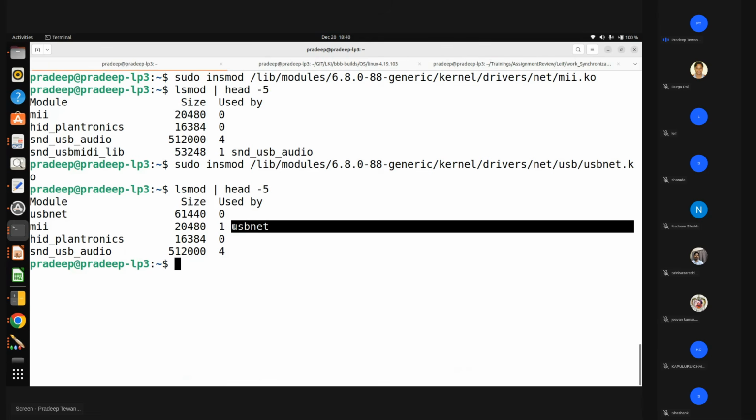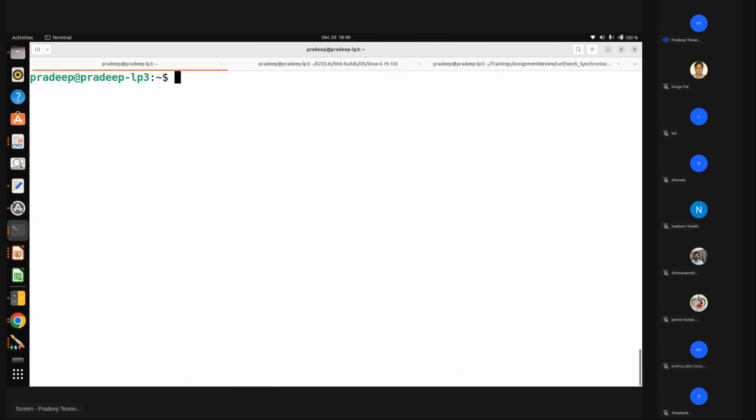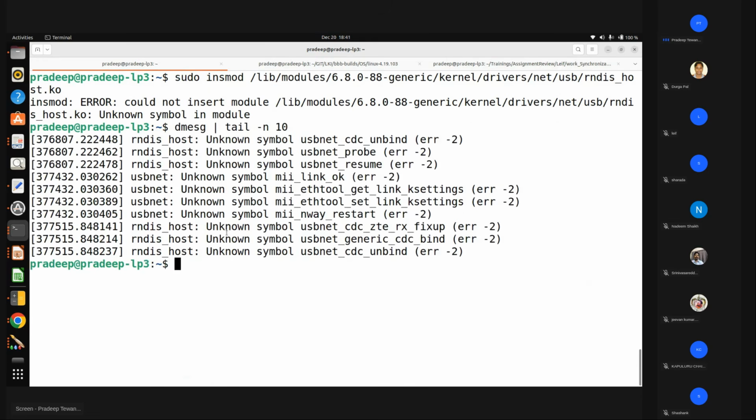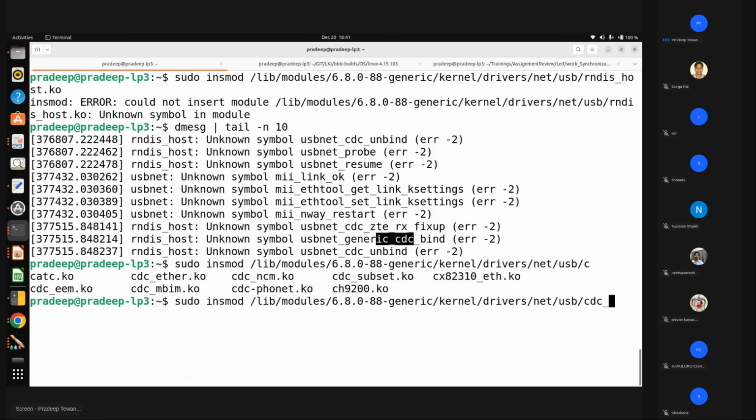Now let's go to our end goal. I want to load the rndis_host. So let me just try doing this. When I do this, this guy still complains. That means there are other symbols also on which it is dependent. So again, I will do dmesg, and what I will find is it is looking for something like CDC related stuff, USB net, CDC, or something like that. So again, you will do the grep and find it out. You will find there will be something called cdc_ether.ko.